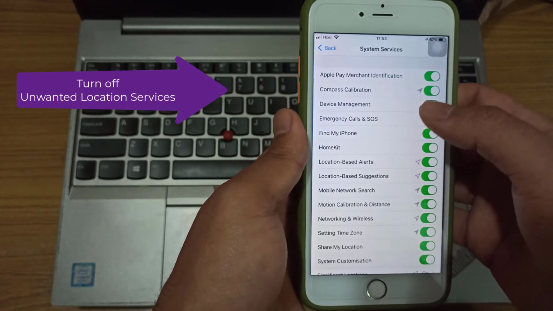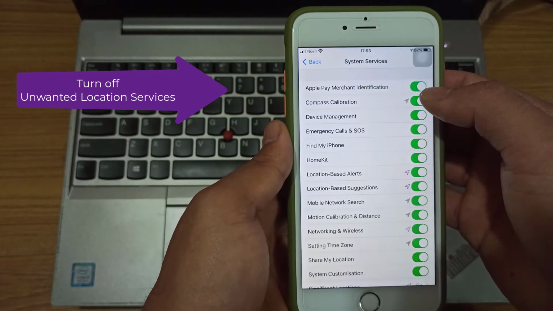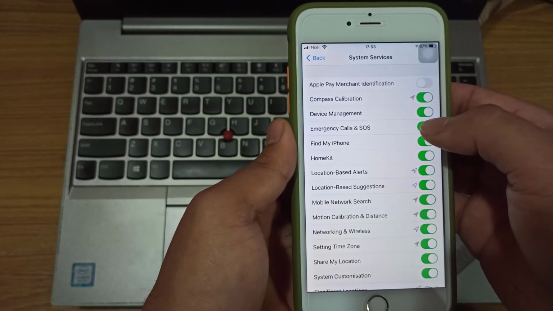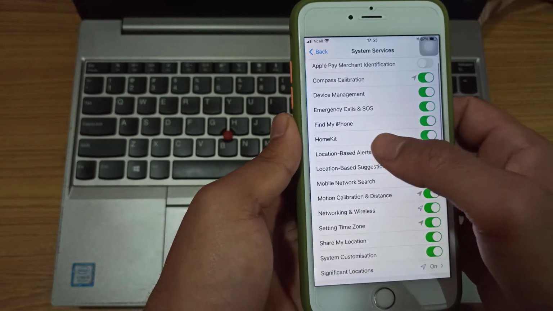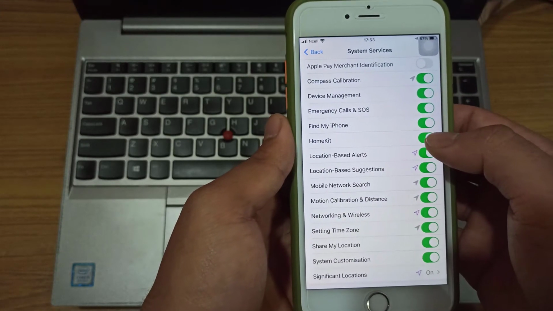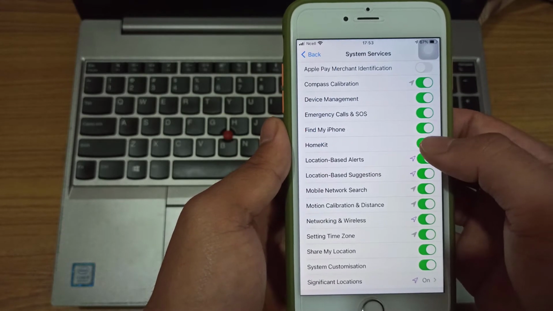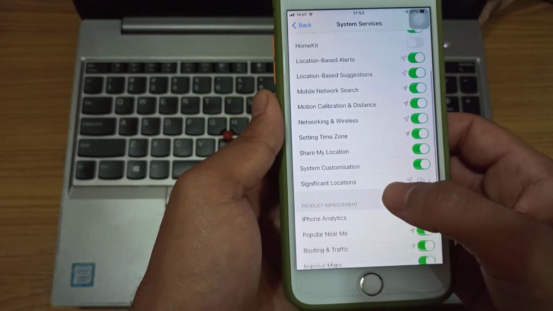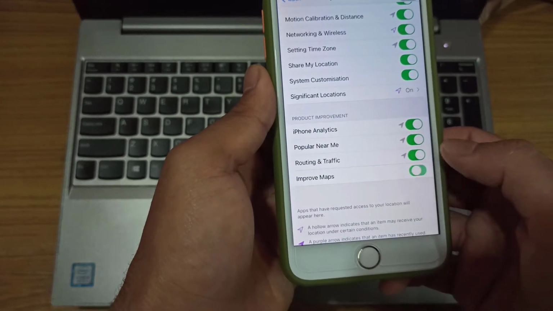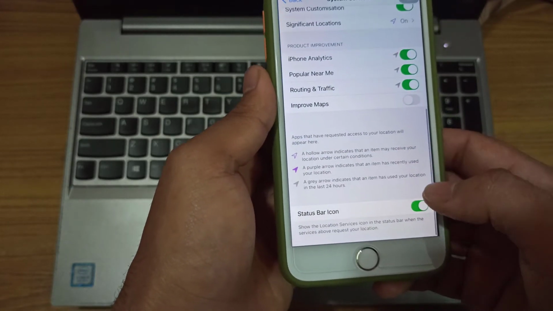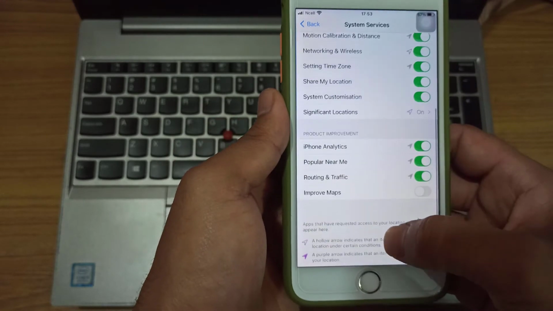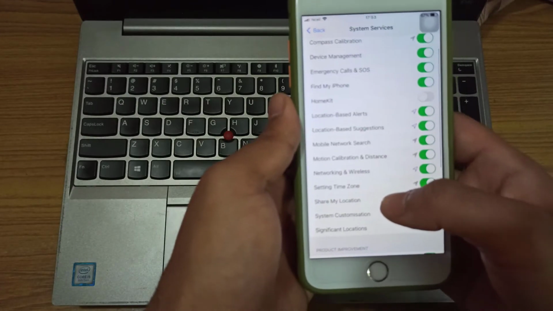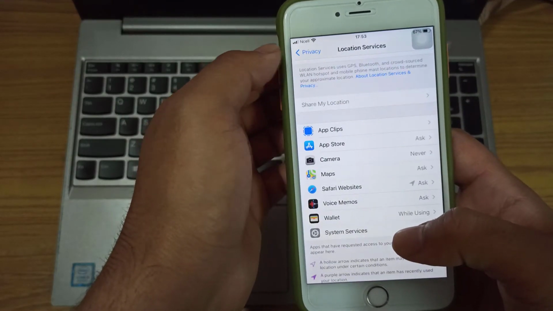Here I don't want to use the Apple Pay merchant identification because I don't have any Apple Pay, so we can turn it off. And we can also turn off the HomeKit. If you don't have a smart home, then you can just turn off the HomeKit app also. And you can also turn off the improve maps, and turn off the status bar icon also. So if you don't need any of the applications, you can turn off the location for those applications so that you can save your battery life.